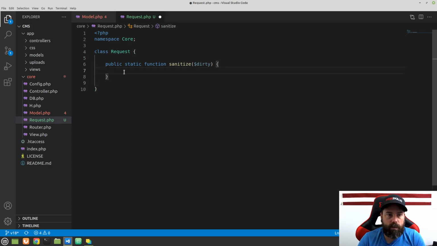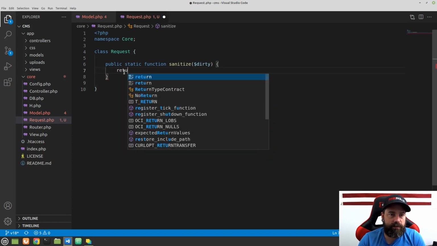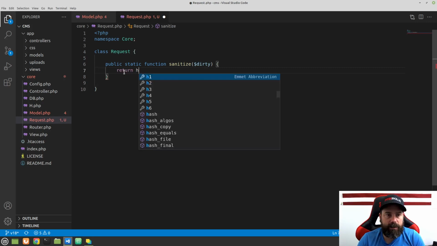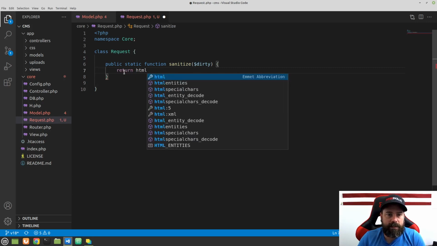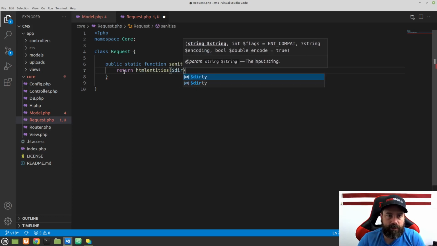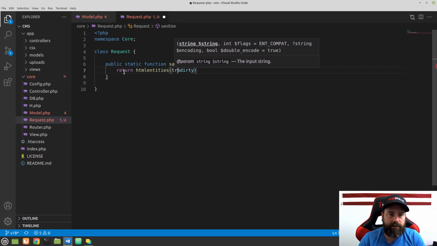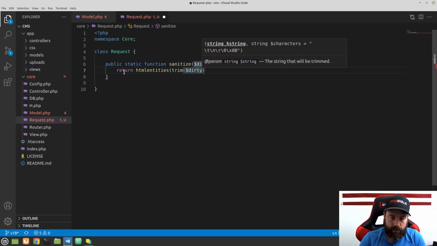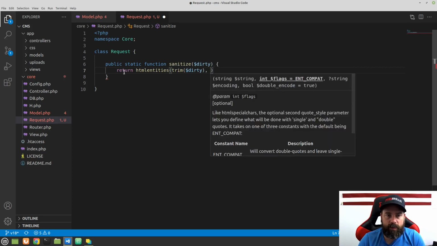And so what we're going to do here is do it all in a single line, a return, and we're going to use PHP's built-in htmlentities. And inside of there, the first thing that you pass in is going to be our dirty value, but we also want to trim that. So we can actually do that inline here by just wrapping that in the trim function, and that will trim the white space off the beginning and the end of that.